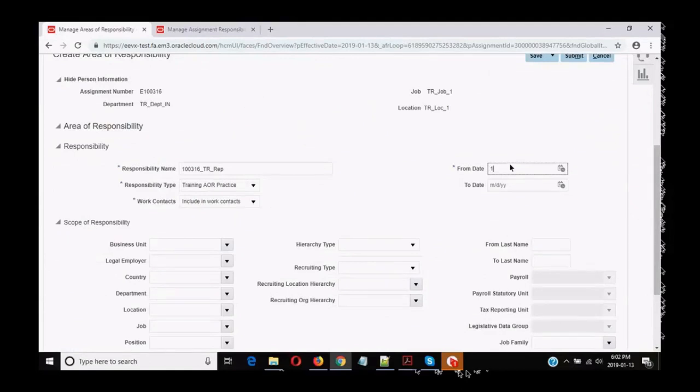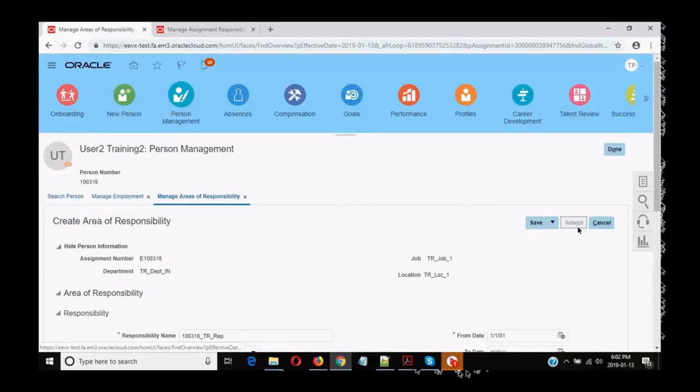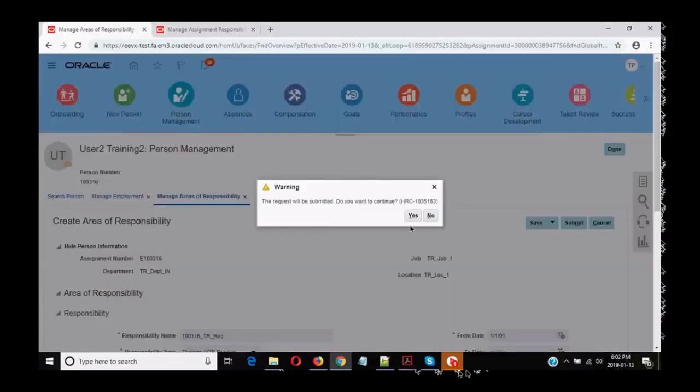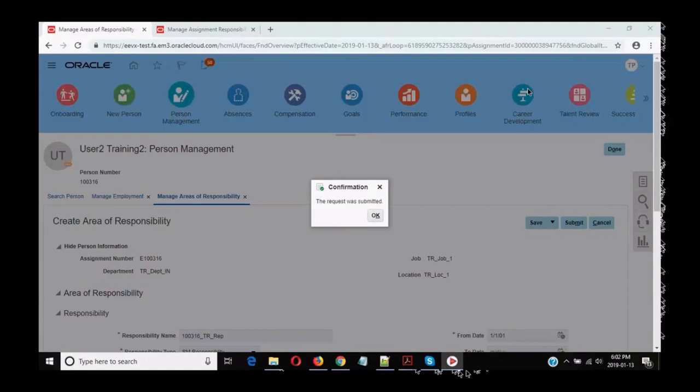And you can give a start date like 1/1/2001 to whatever end date. Click submit. It will actually submit a process behind the scenes. Okay, Sandeep. So guys, please confirm once you are done with the task.